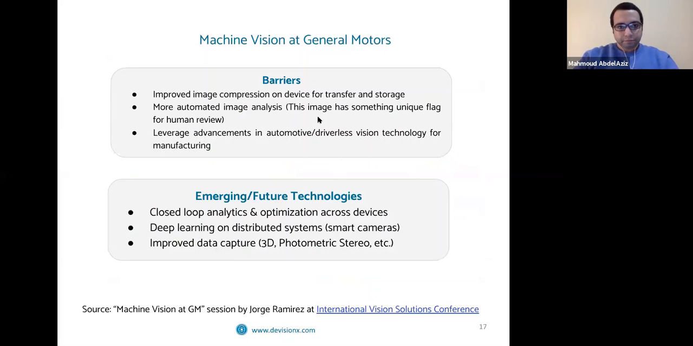So in this case, they have some barriers and challenges they want to improve to have more and more smart systems in use. First one, for example, is to improve the image compression. We have a very large volume of images, so we need an image compression solution to be used for image transfers. By the way, image compression will affect the image quality and the trained model accuracy, but it is a need for storage.